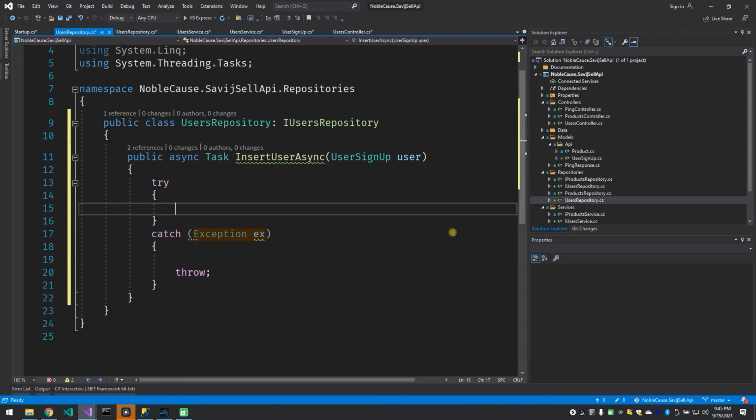Now, SQL connections are IDisposable. So what that means is when you use them, you have to call close. If you open a SQL connection to a database, you're supposed to be responsible for closing that connection. And when you're done with the whole object, you're supposed to call dispose on that object. That allows .NET to clean up all of the resources because you're done with them.